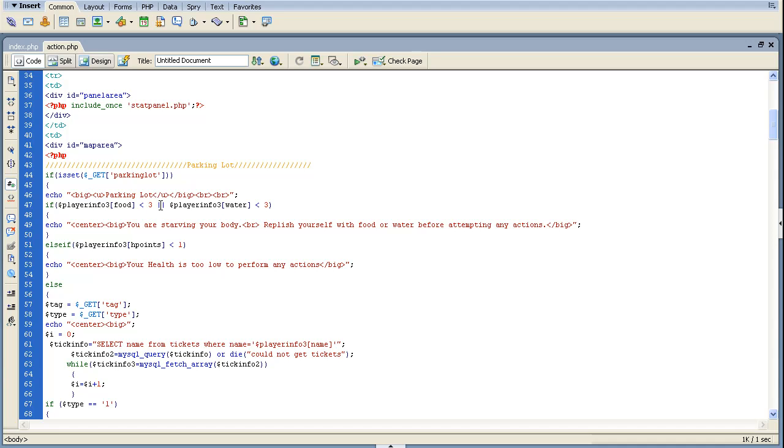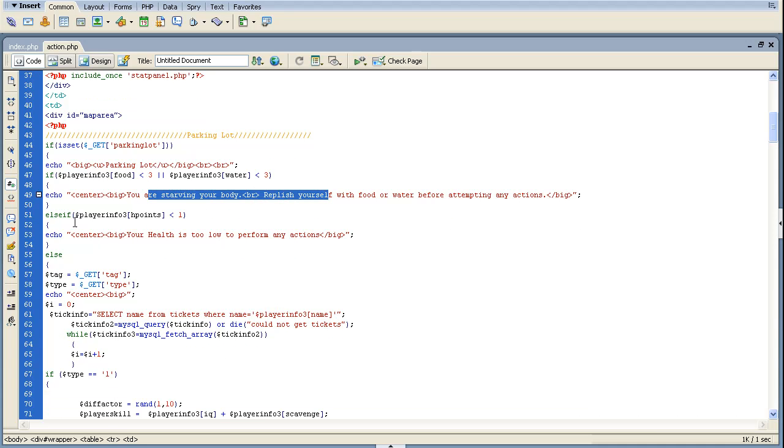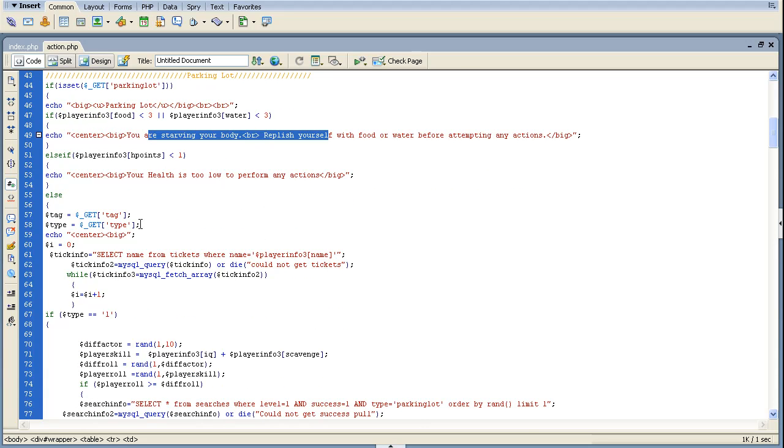If the player food is less than 3 or the player water is less than 3, then you're not going to be able to do any actions. That's how you keep a player from, to where they're buying food and water. And you can change this to stamina. You can get rid of this altogether. This is just the way I was going to work it. But anyways, it kind of tells them you're starving, you can't do anything. Or if their hit points is less than 1, then their health is too low. They need to get to a doctor.